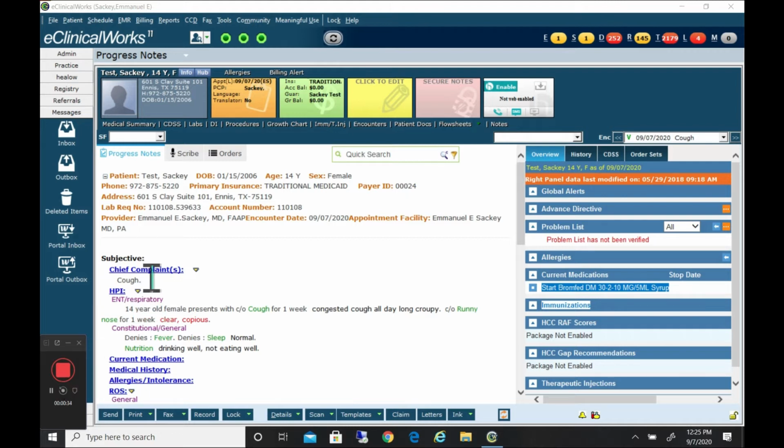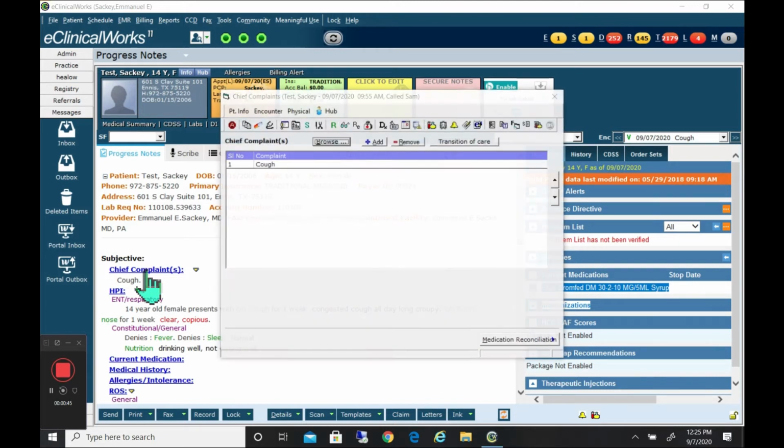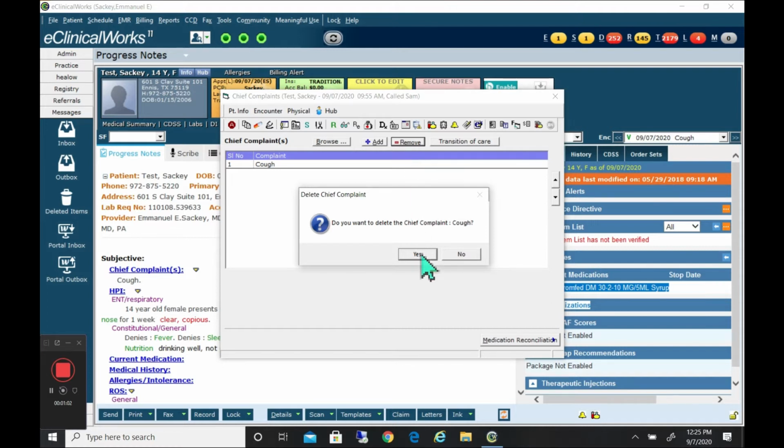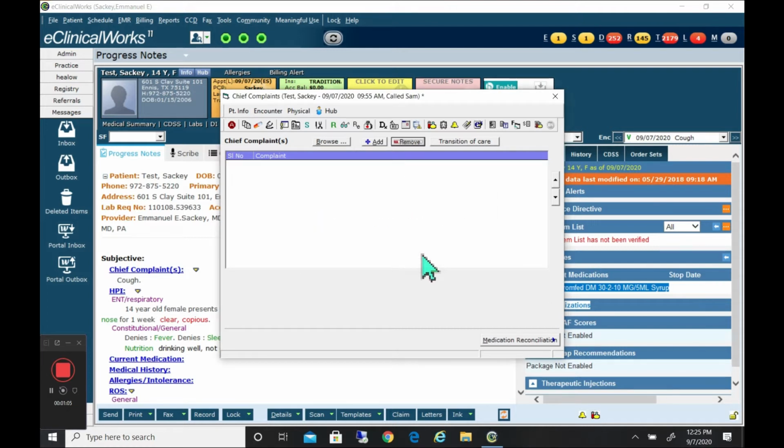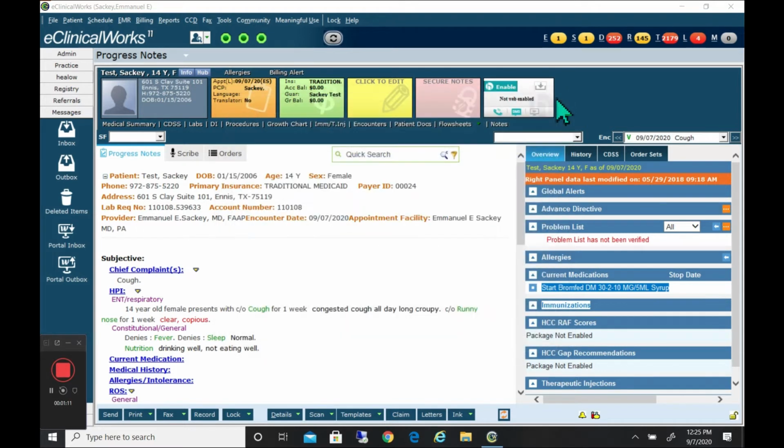Starting from the chief complaint, clicking on this main box, chief complaint, double clicking on it gives you this dialog box where you have cough. So you can highlight the cough, and then up here you could go to remove, click on that. It questions, do you want to delete? Yes. And now you see I've removed the cough. To X out of the box, as always, you go up to X. So now our chief complaint is blank.